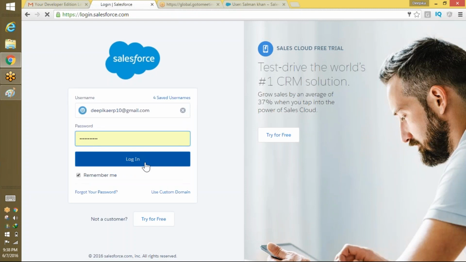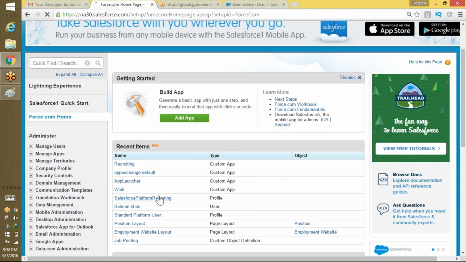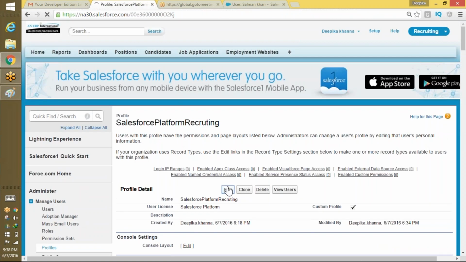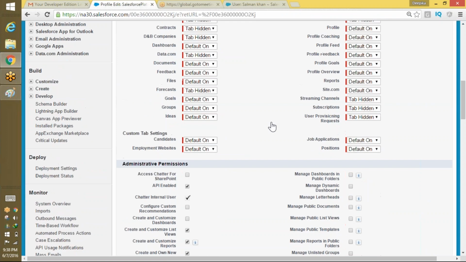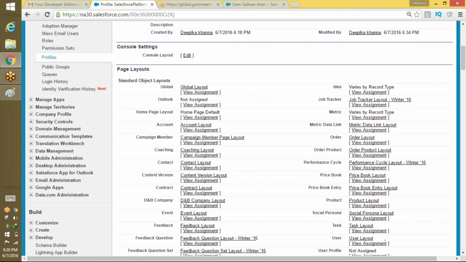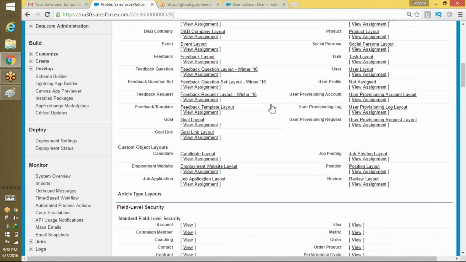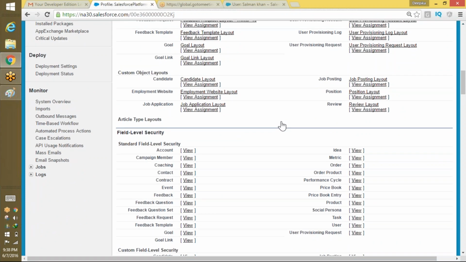So if I go back here, and if I go up here, and if I go to the Salesforce platform recruiting profile, click the edit button. What will happen now is, if I wanted to change the field settings, you have to go back to this page similarly. Stay on the page, you don't have to click the edit button. Scroll down. Here you will see the field level security.